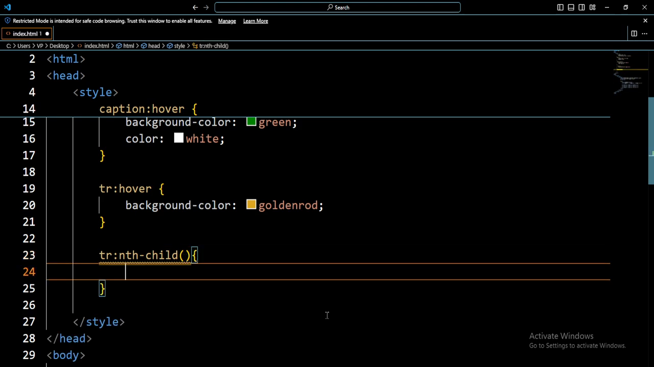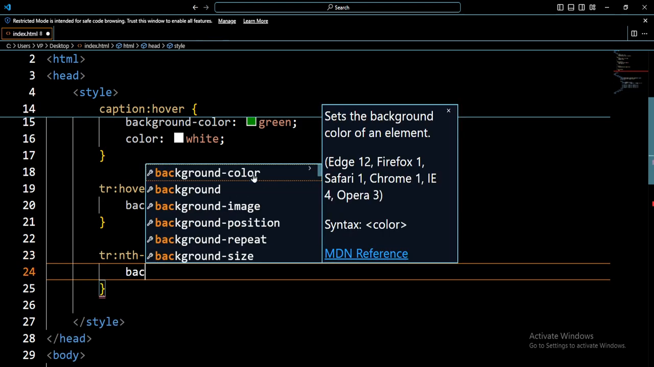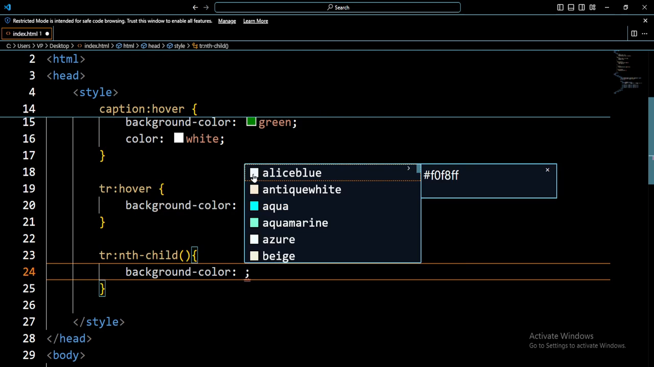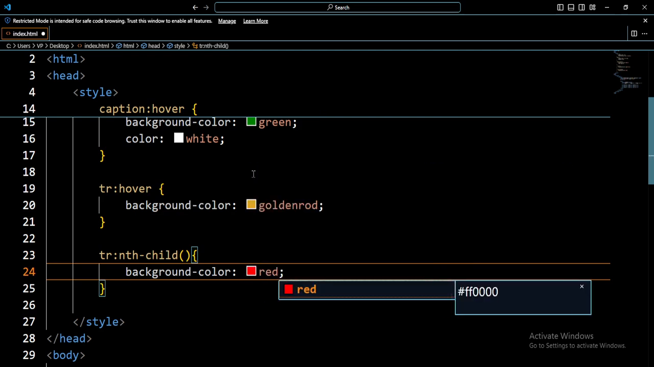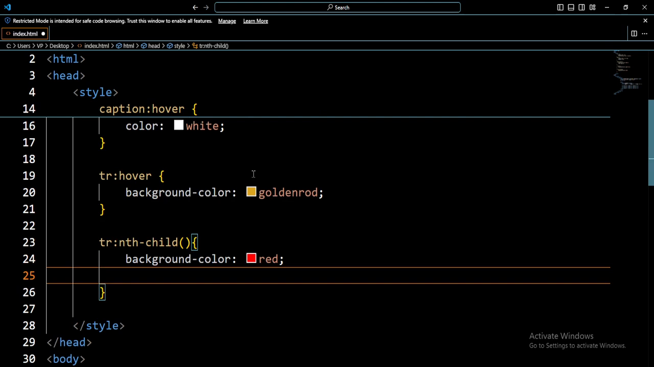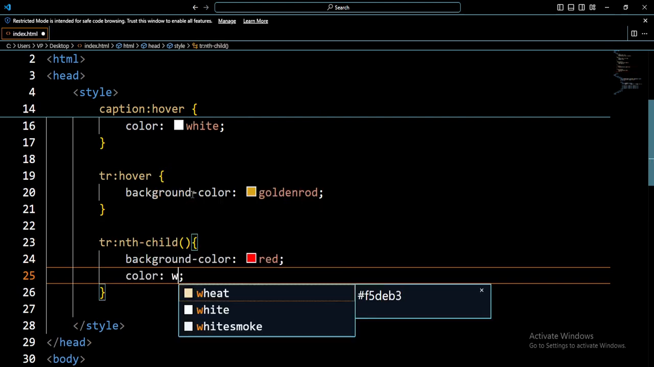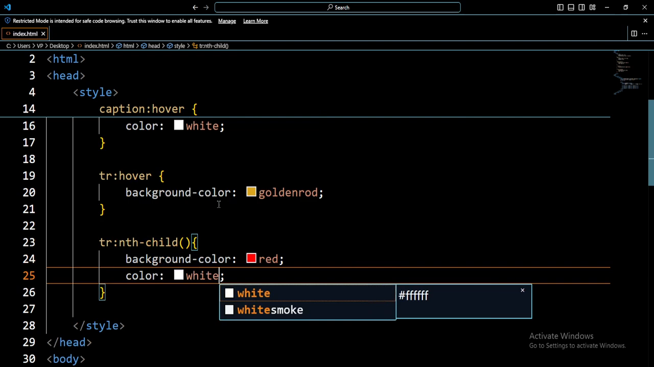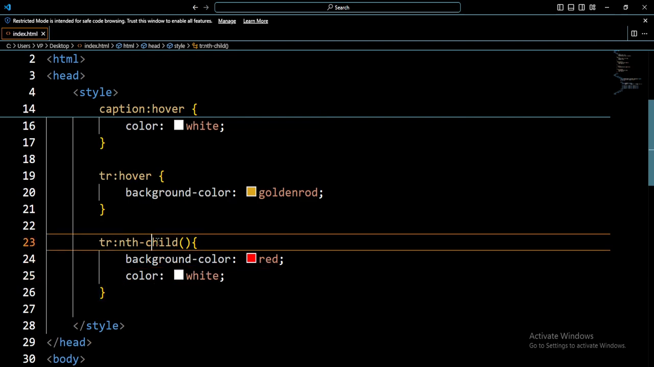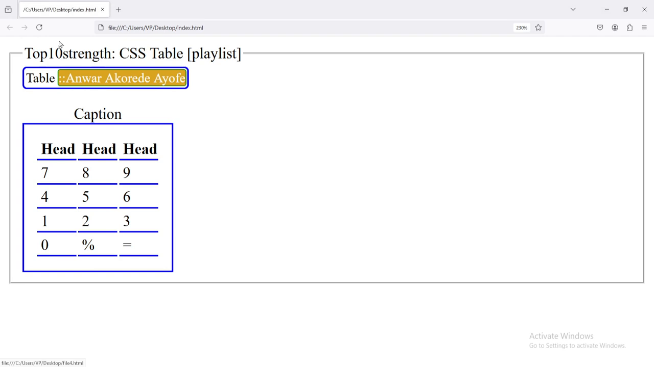Let's give it background color red. I want you to see it clearly, that's why I'm giving it this red color. I'm giving it color white also, so you can see the effect, the cool trick. Without giving this nth-child any value yet, let's see our document and reload. Can you see nothing has a red color here? But if you notice, we have first row, second row, third row, fourth and fifth.